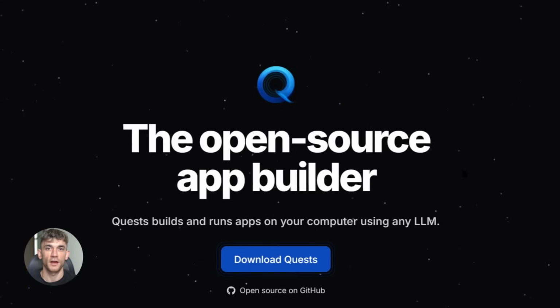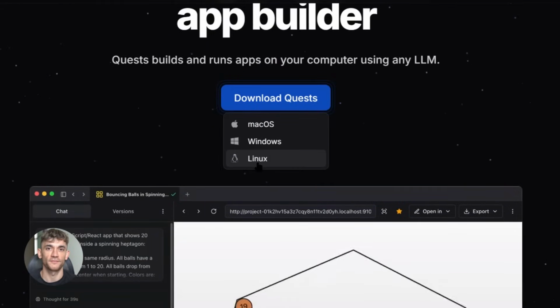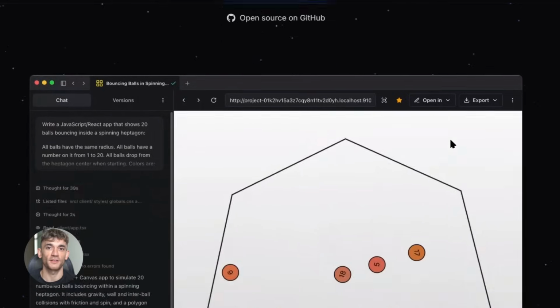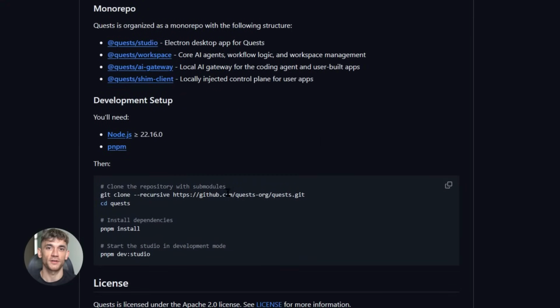Let me show you exactly how this works. First, download Quests. Now, here's something important. It's officially only available for macOS right now, but if you're on Windows like I am, I had to use these steps to get it working.